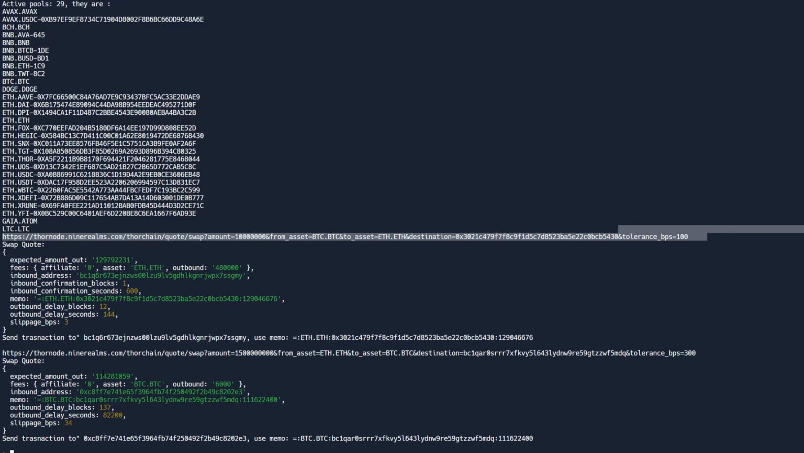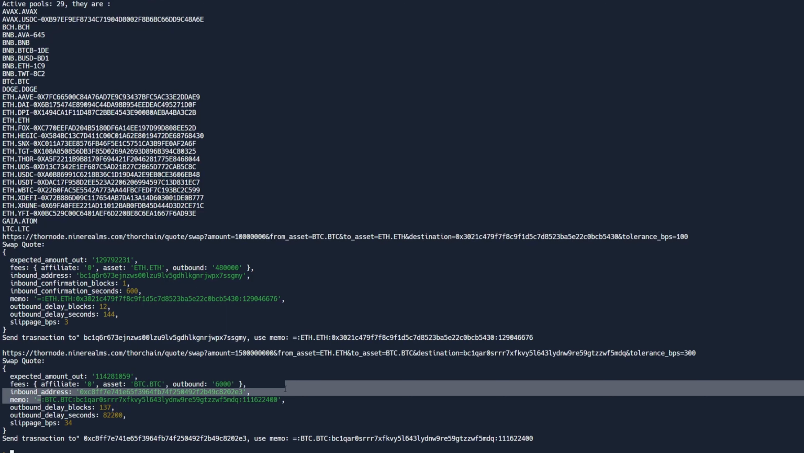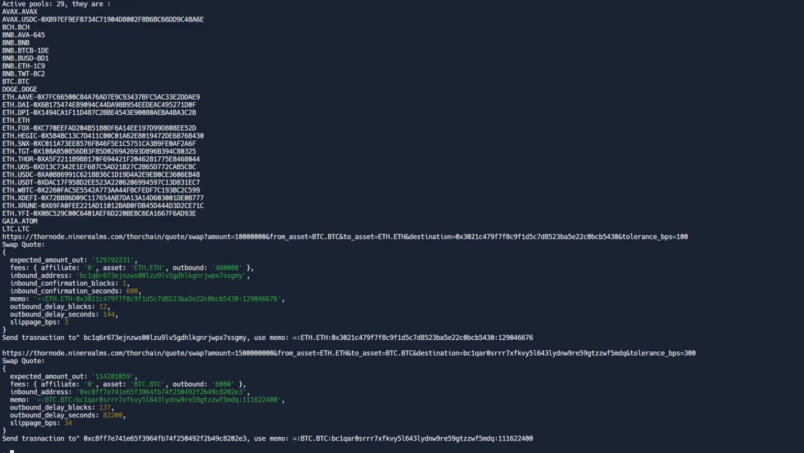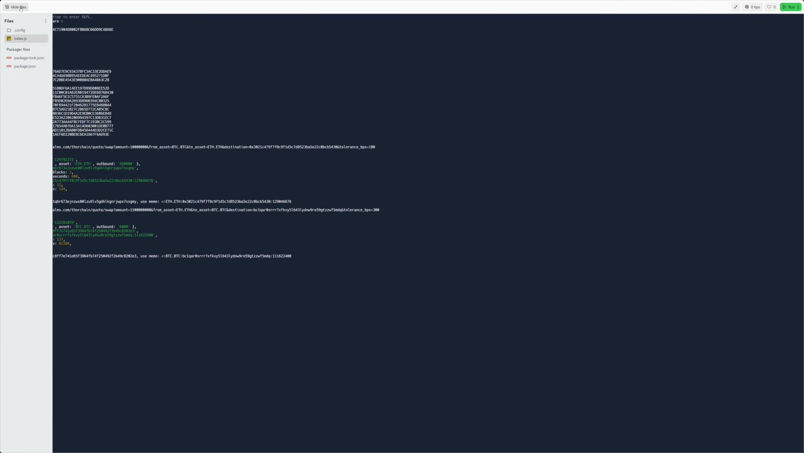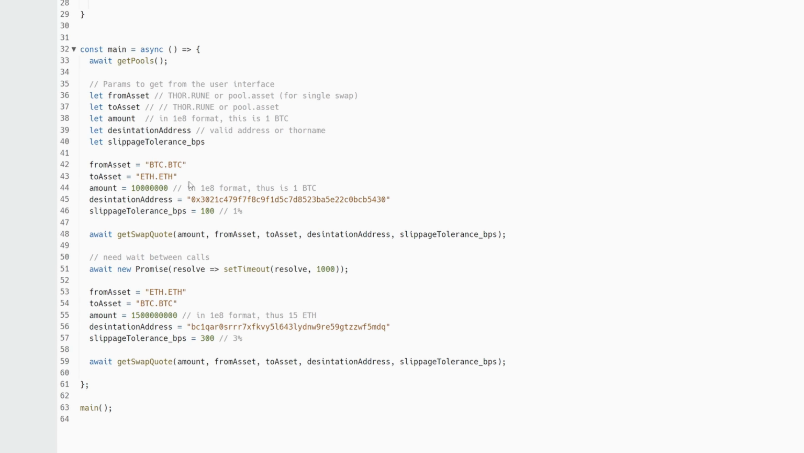If we do it the other way around, we want to swap 15 ETH to Bitcoin, then we're going to get pretty much the same thing. We send the Ethereum in to this particular address, and that's the memo that we're going to need in order to produce that particular swap. If you're interested in this and you want to go have a look at the code, you just need to go show files, have a look here, and we can see we're sending 1 Bitcoin in 1e8 format, and then also we're doing the same thing for sending 15 ETH in with a certain amount of slippage tolerance.